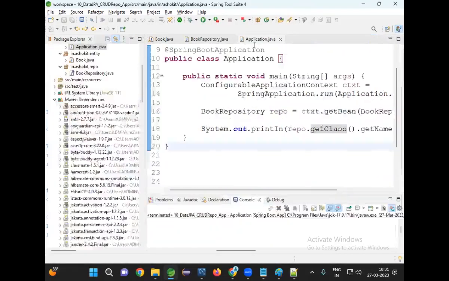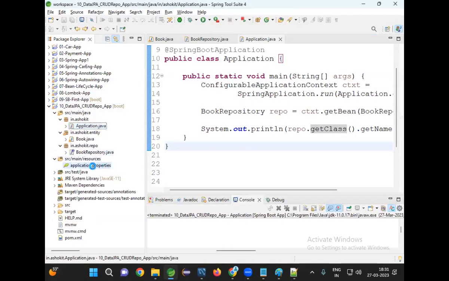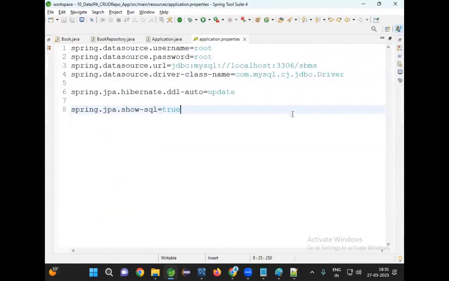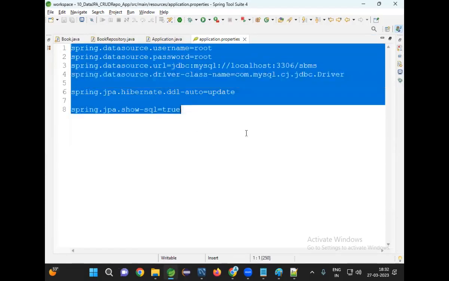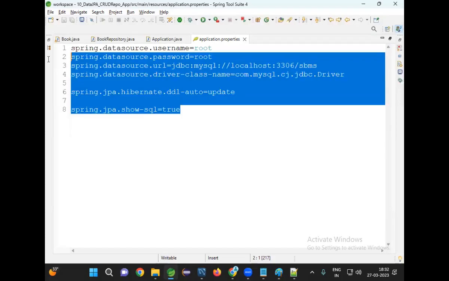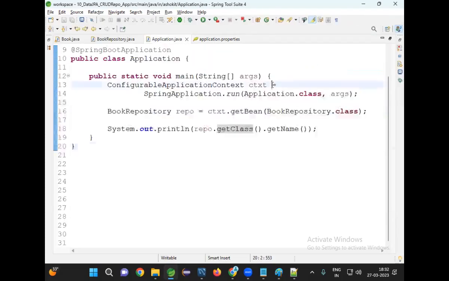How did it understand which database it has to connect with? Properties, right? I have given the database properties. These are called data source properties. Now, let me run this.